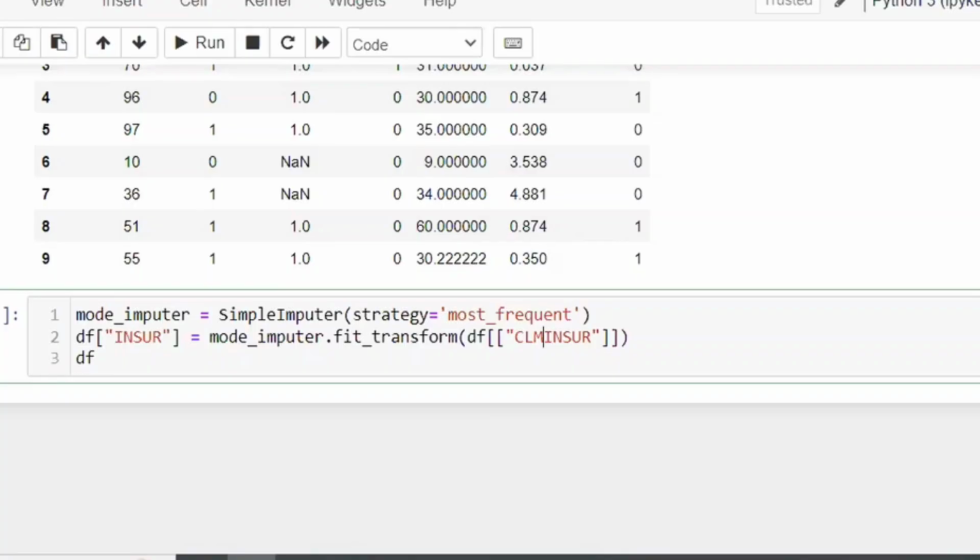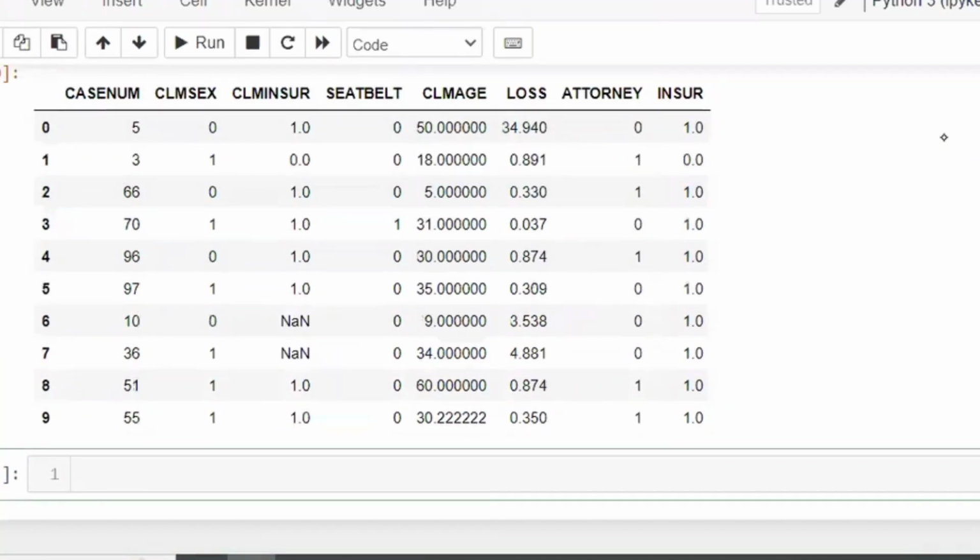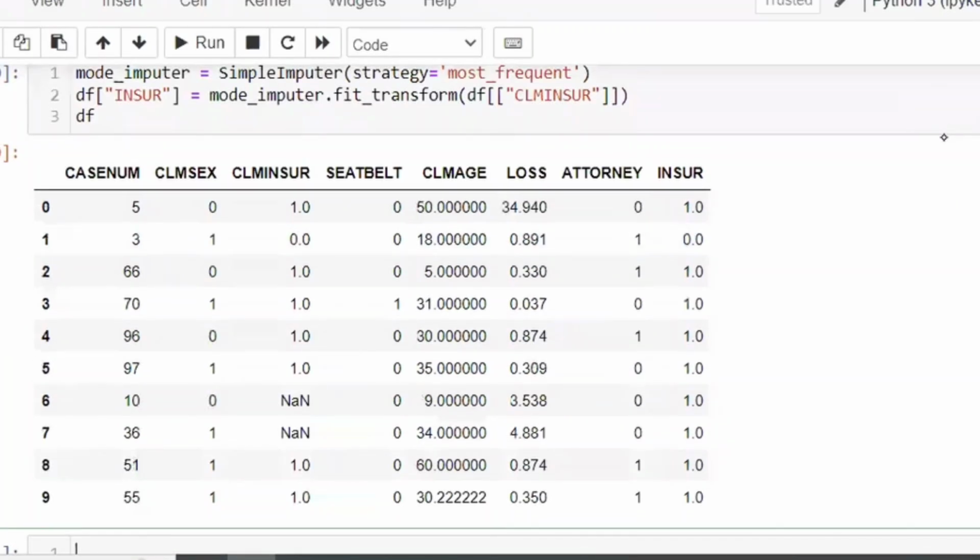And you are going to keep the mode imputer. Mode imputer dot fit and transform. For this particular column, it is calculating the mode value and it is going to transform. After transforming, you don't want to save into the original one. You want to create a new variable. If you don't write the same column name, it is going to create a new variable. If you write the same column name, it is going to replace in the same column.